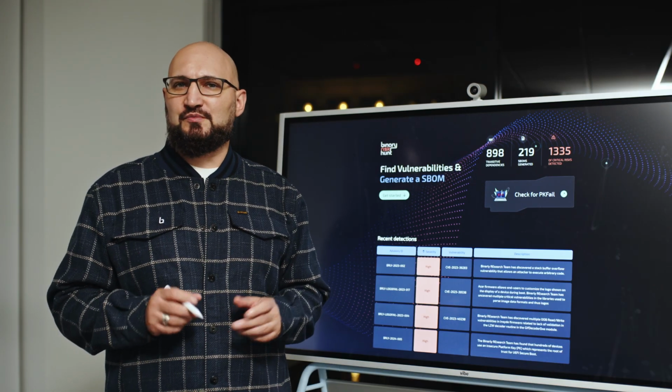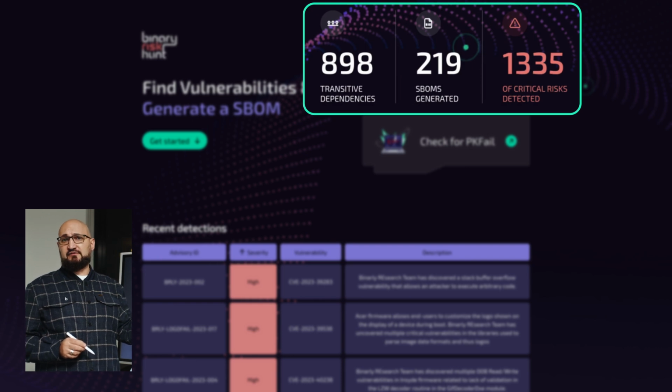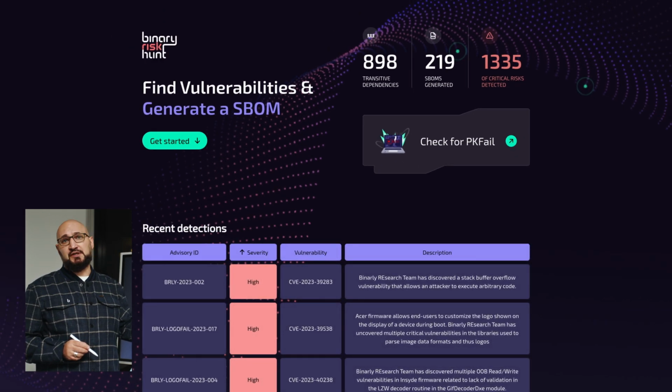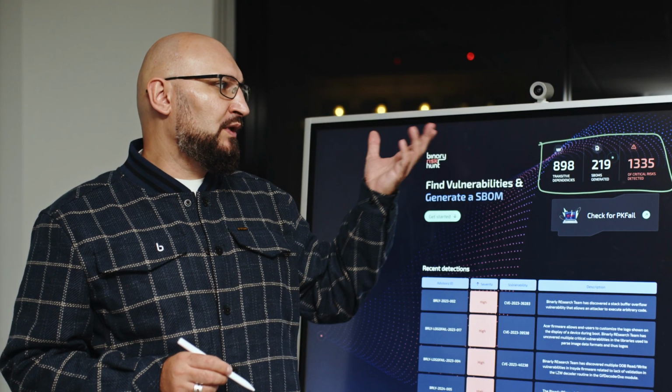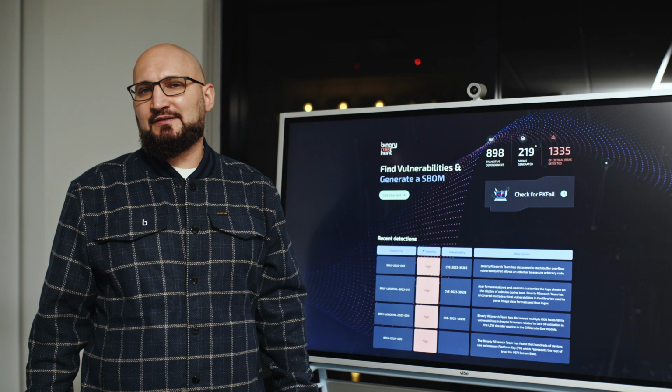Let's take a look at Binary Risk Hunt. This is an important component of telemetry data, and you can see how many transitive dependencies have been identified, how many risks, and how many software bills of materials have been generated by our service. And you can see a lot. Actually, we have already detected over 1,000 critical risks across just 200-plus uploads. Let's dive deeper into the service.